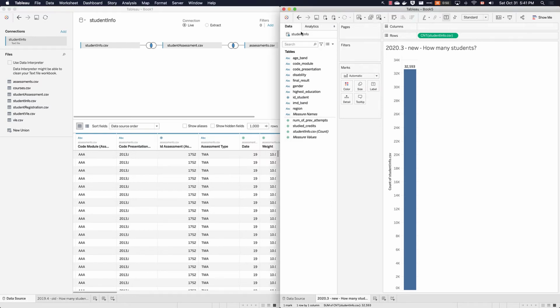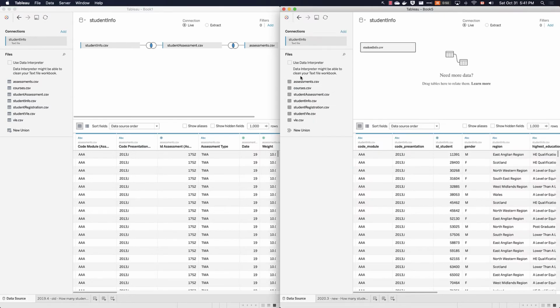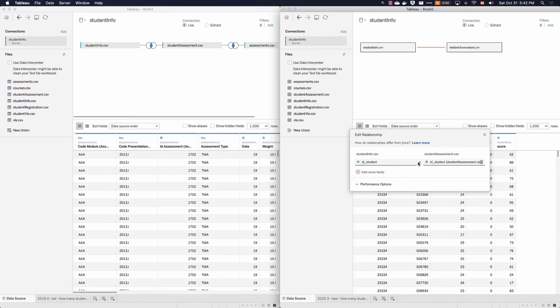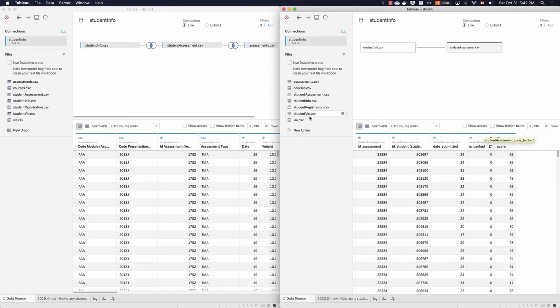I'm going to do the same with the new data model, using relationships instead. So I'm going to drag student assessment onto the canvas, and I can see that Tableau guessed correctly at the relationship between the two tables. I'm next going to join the assessments file on.